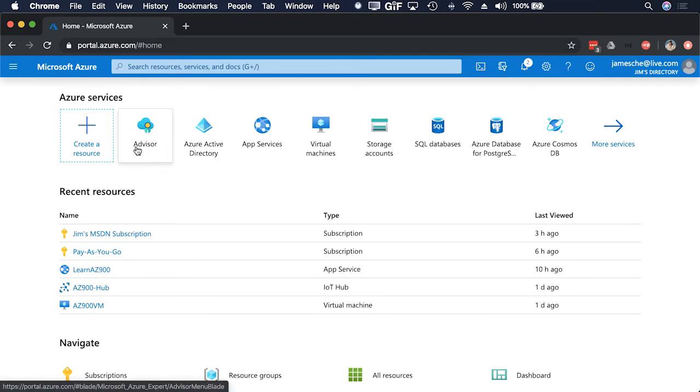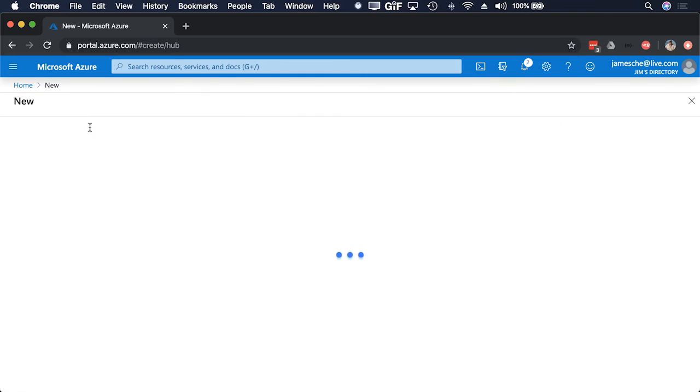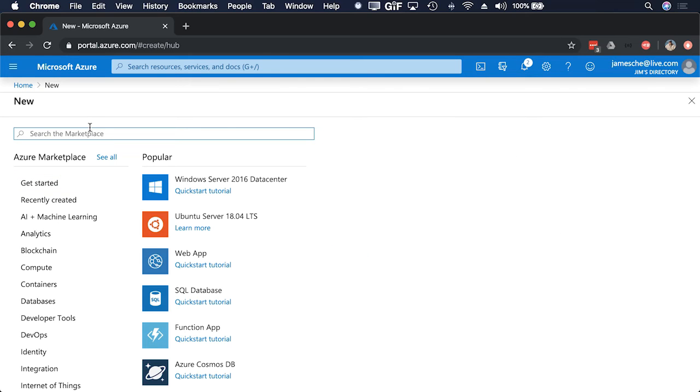So if I click right here in the portal on Create a Resource, it takes me right here to the Azure Marketplace. And from here I can click on one of the categories of items over here on the left, or I can choose from a list of popular Azure offerings. And I can also enter a search term in the search box right here, and that allows me to search all of the Marketplace templates.